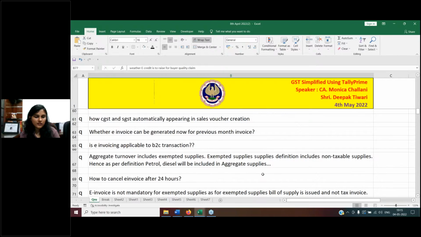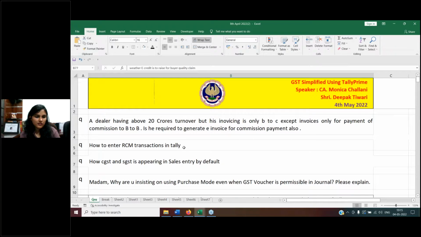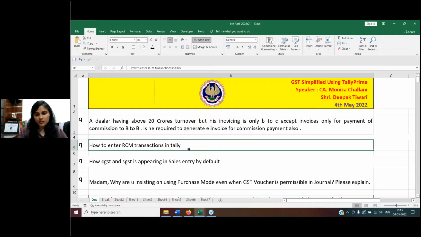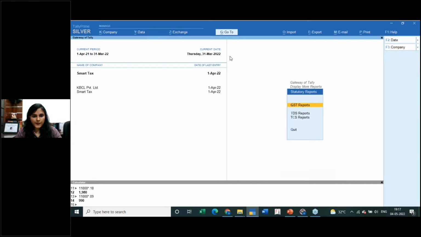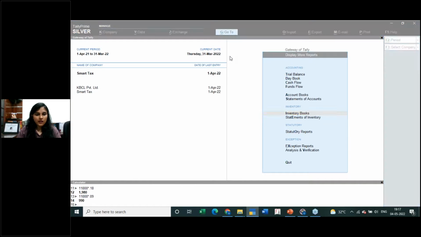Can we go to the second question, which you told that you will be explaining? How to enter RCM transaction in Tally? So can I give the rights to you, ma'am? Yes, give me. I think we'll end with that because we are already overshooting the time. Yes, ma'am. So I have given you the rights, ma'am. You can do it. Okay. So for RCM, ma'am, can you repeat the question once?